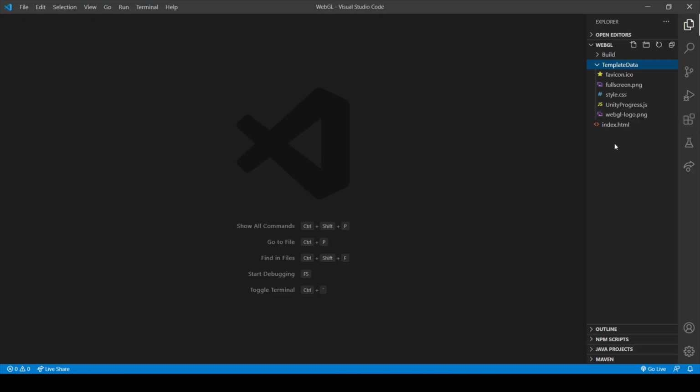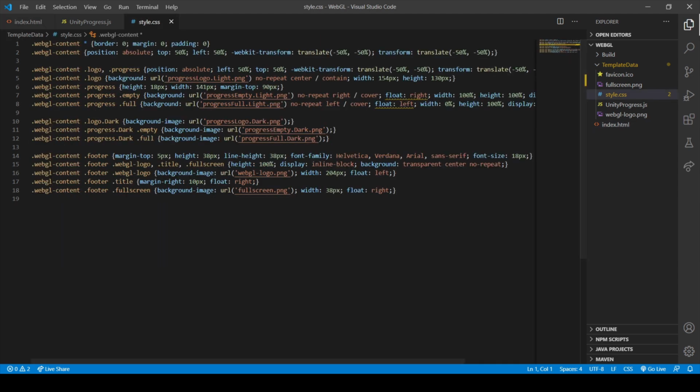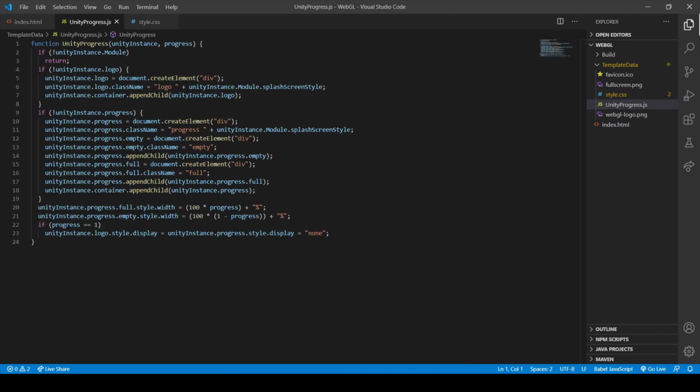We're going to be modifying the following three files. First one's the index file, which contains the body of our web page. It's essentially the base that connects everything together. The next one is the style CSS file, which will contain information regarding colors, size, positioning of various elements, and so on. And lastly, we have the Unity Progress JavaScript file, which will contain the logic behind our loading screen.